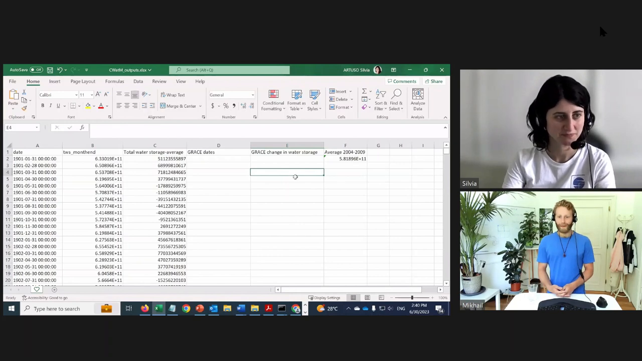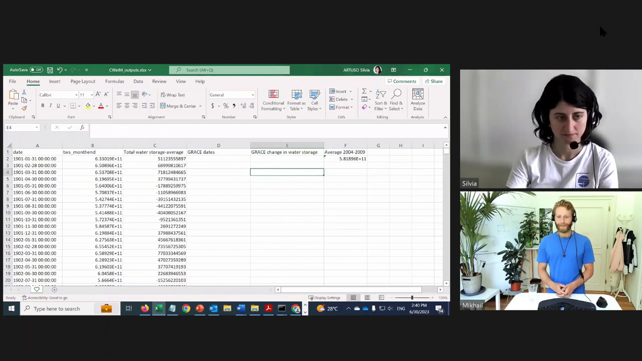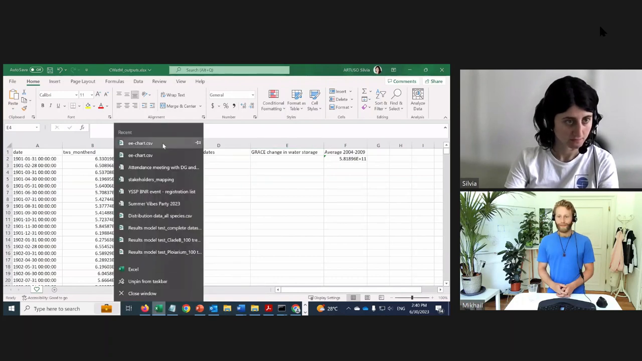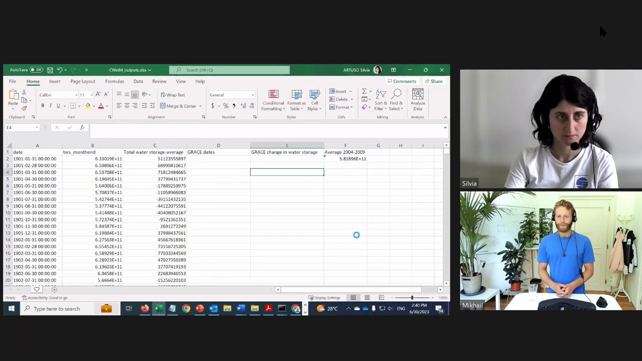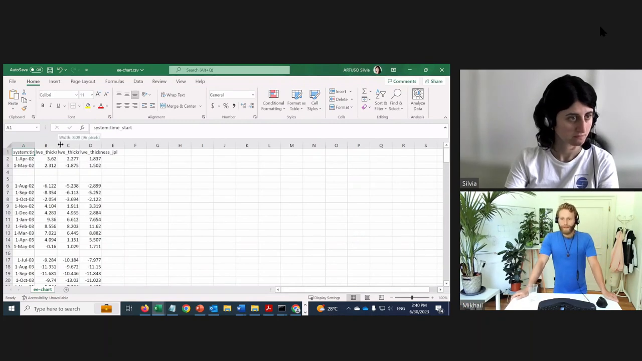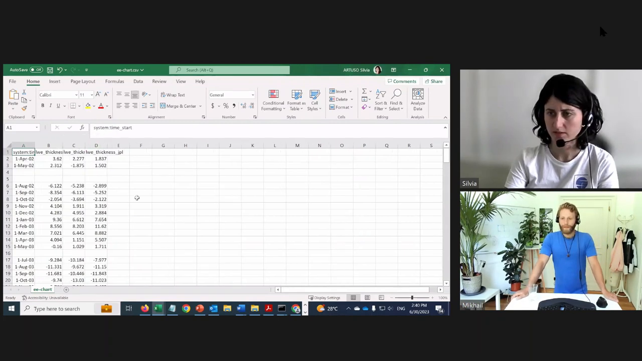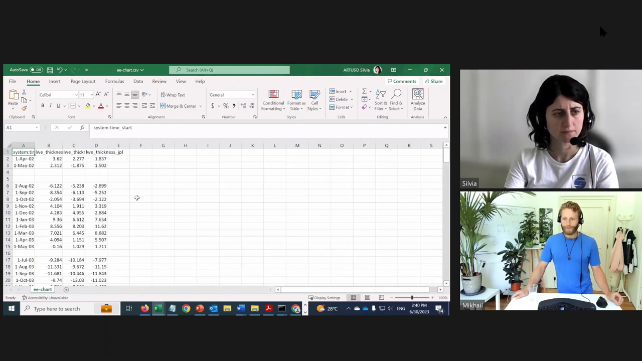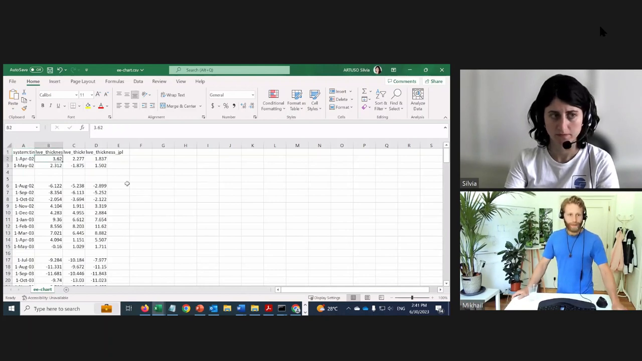Okay, now we copy in the GRACE data. All of this? No. Okay, one thing. This is in centimeters. And we are dealing with volumes. What we have to do is divide our values by the area of the Danube basin.